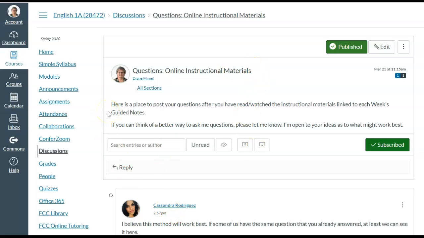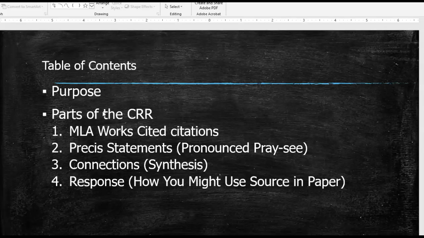As you read through the announcements, the guided notes, the tentative class assignments, and the assignments, you can also ask here, in addition to when I pause you in an instructional video and ask you for questions. So that is it for the first part of the critical reading response, the MLA works cited citations.